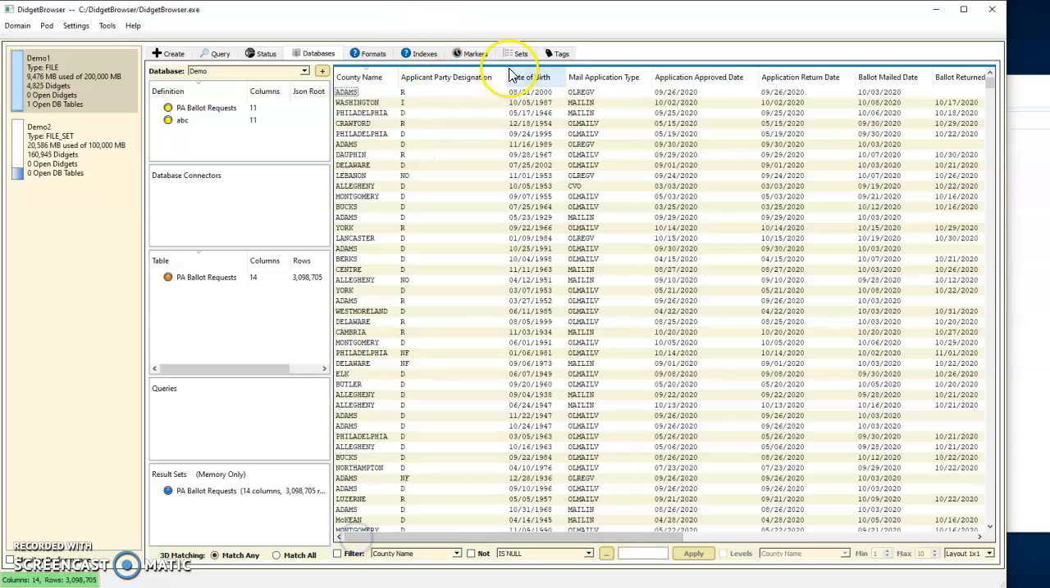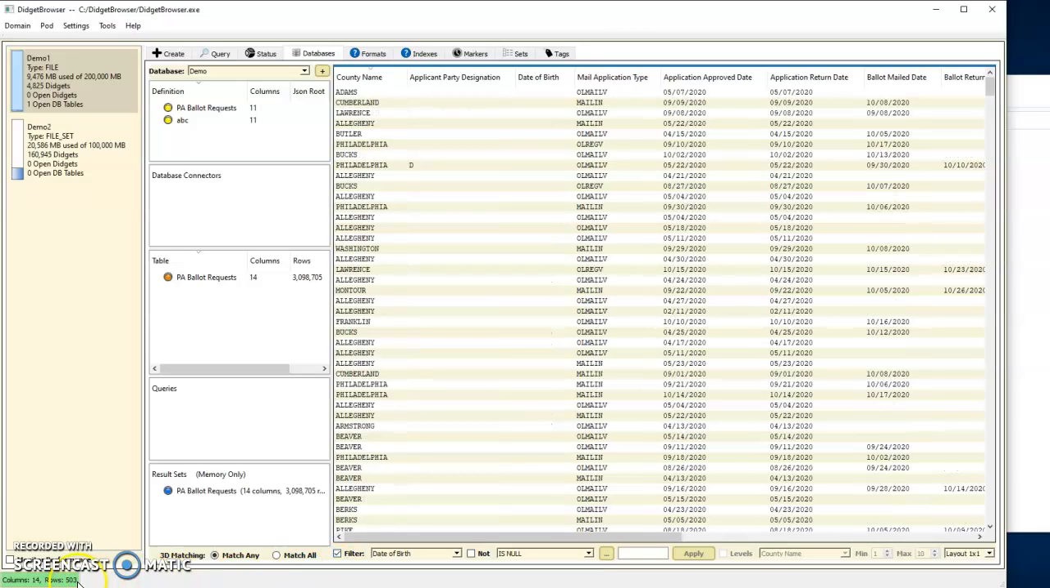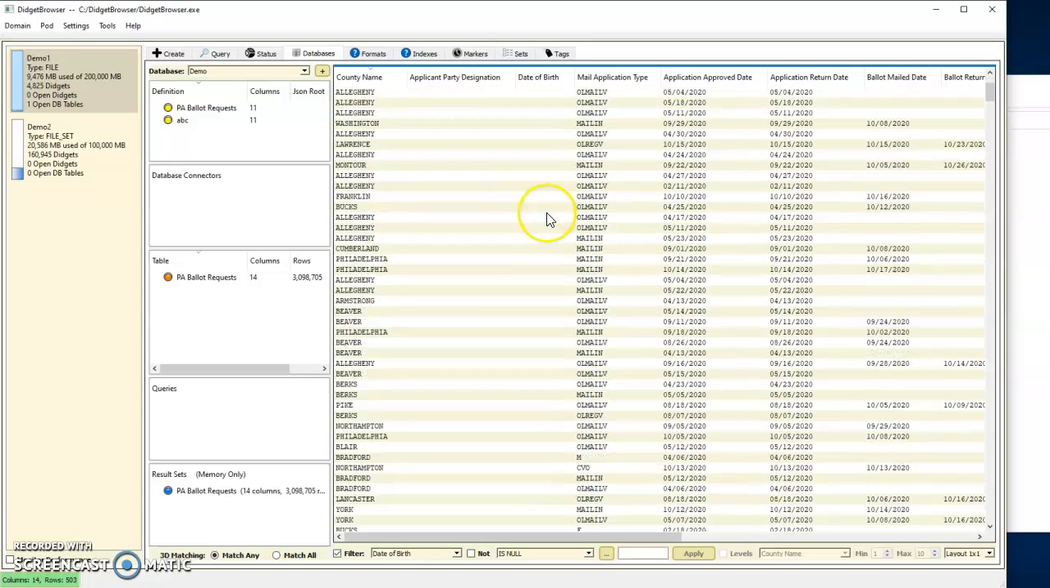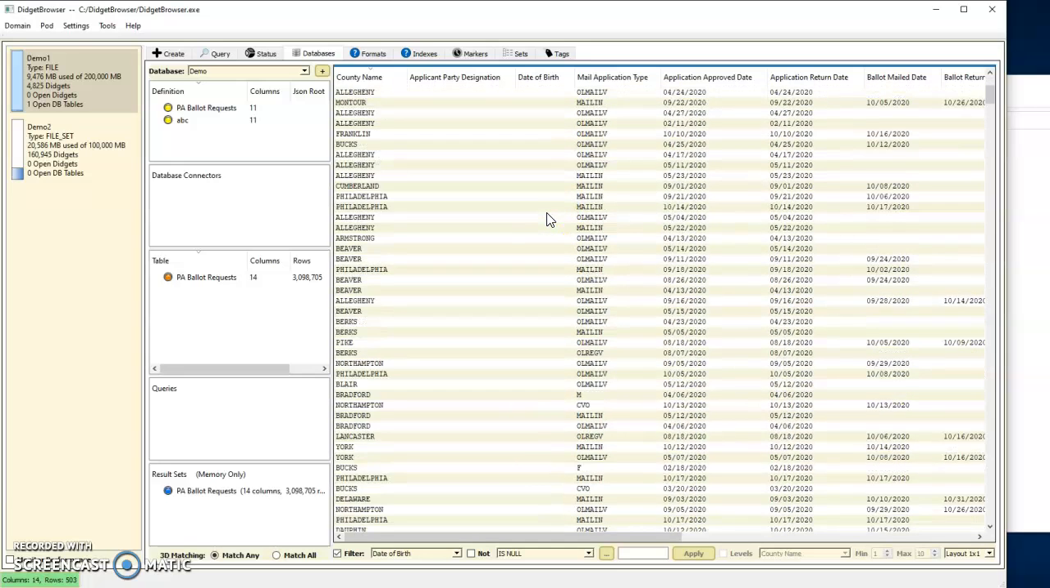So maybe the first thing we want to analyze is how many of these applications did not even have a birth date. So we come here, we're going to filter off the date of birth, which is null, filter there, and here we see 503 applications did not even specify a date of birth anywhere.